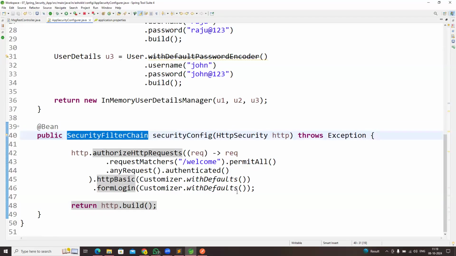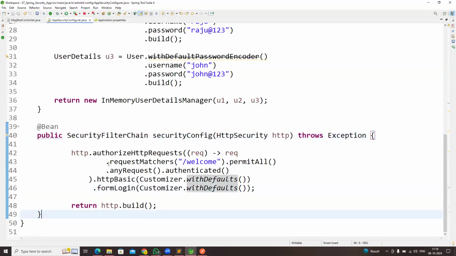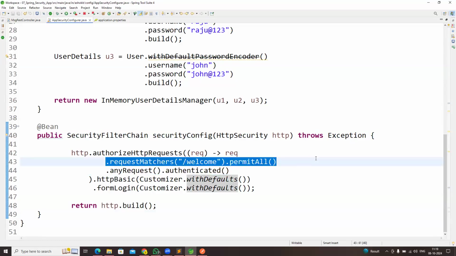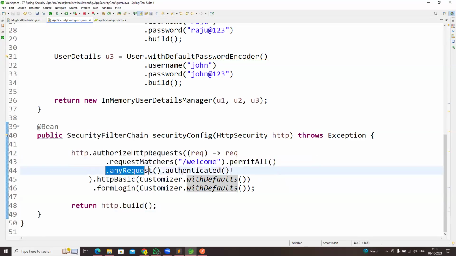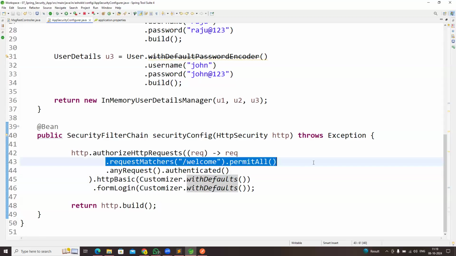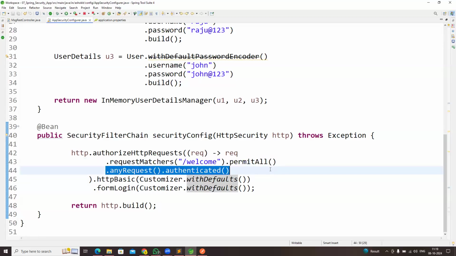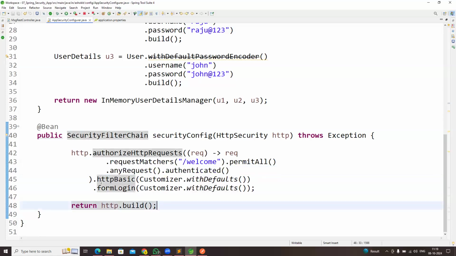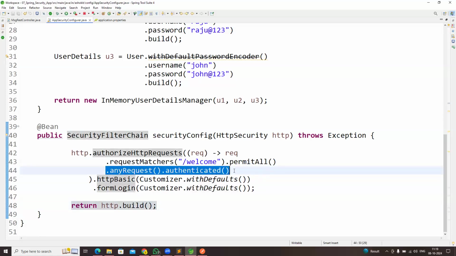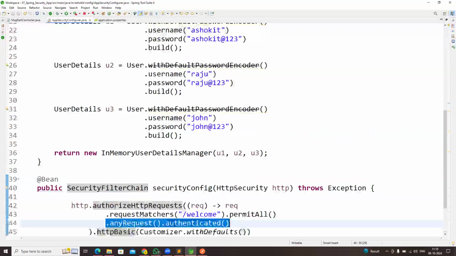In the security filter chain, we are able to recognize for which URL permission is available and for which URL authentication is available. For the welcome URL, permission is available. Anybody can access welcome. But for other requests, security is applied and authentication is required. So once the URL pattern requires authentication, then it will go here.